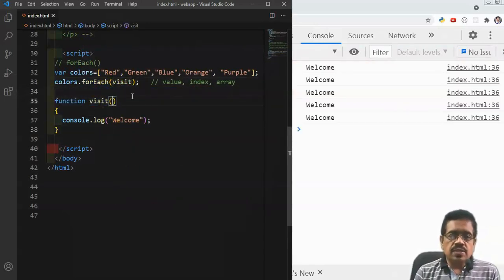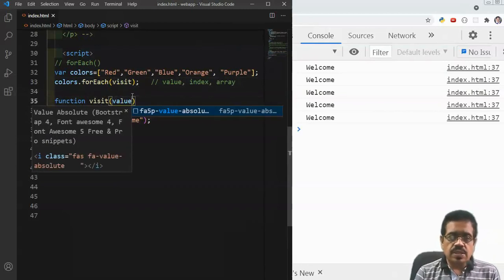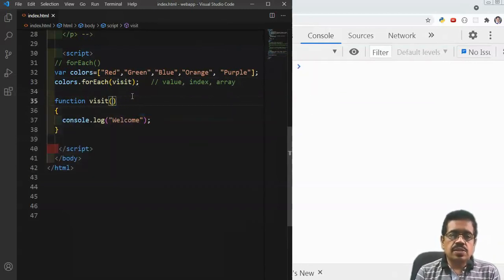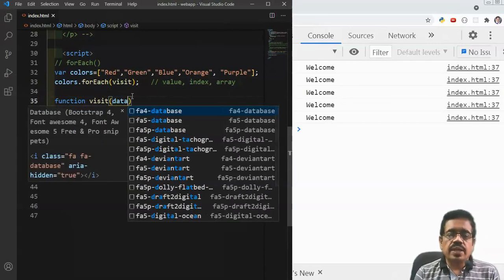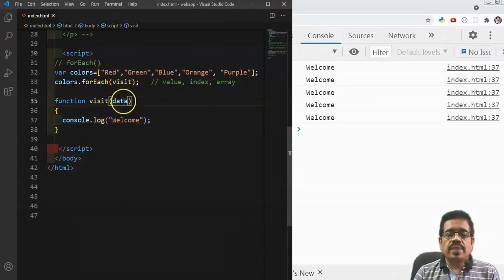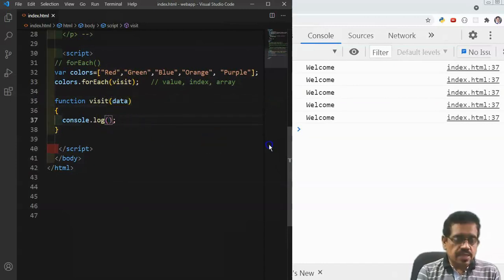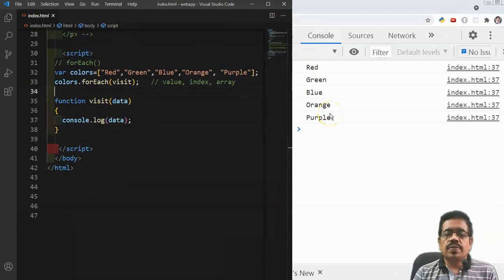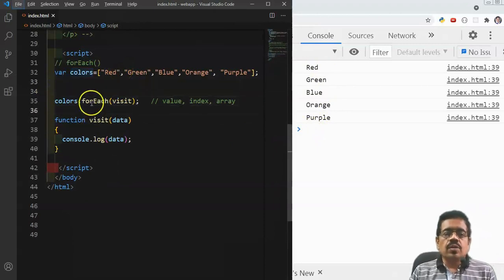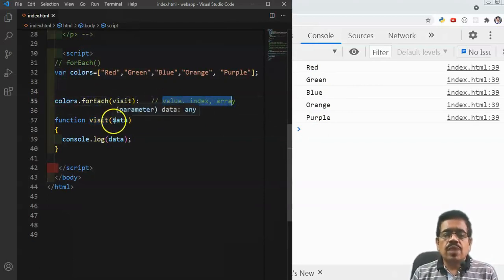Now for this visit function, the first argument is value. Of course, instead of value I may choose any other name, but it is the value of the corresponding element. So if here instead of welcome I say data, then see the output: red, green, blue, orange. So this is traversal of the array using the forEach method. forEach here is the higher order function and visit is the callback function. 3 arguments you can use for this callback function, but of course those are optional. You may use, you may not use, but normally you will require the first one always, the value of the element.